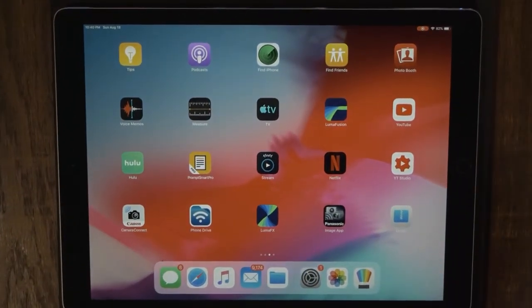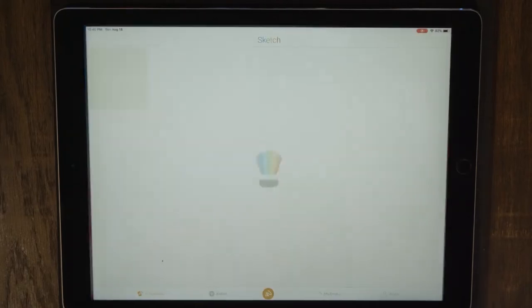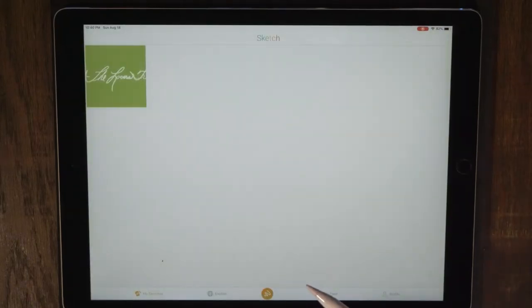So now what we want to do is launch Sketch. Now, if you've never launched it before, it's going to ask you to agree to its terms of use and to have access to your photo roll. Go ahead and hit yes. So now what we want to do is start a new project by hitting this orange circle right here with a scribble. And we want to choose the HD right there, and that's going to launch a new project.